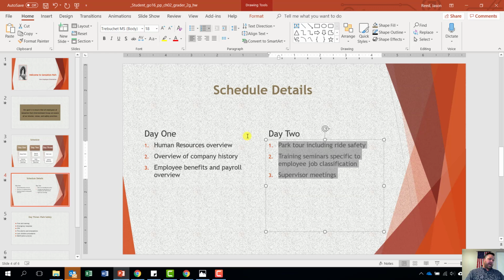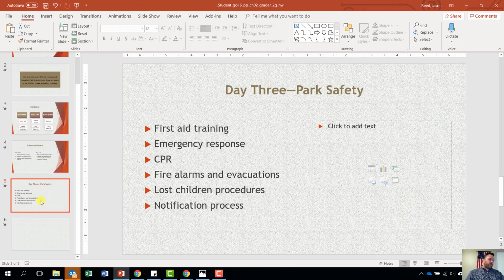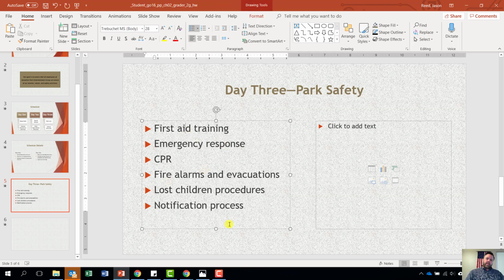On slide number 5, let's go to slide number 5 using our slide selector on the left-hand side. Change the bullet symbols to filled square bullets. So let's go ahead and click on our bulleted list. Let's go ahead and highlight the bulleted list. Notice when you highlight the bulleted list, the bullets are actually not being highlighted. That's fine. It's still selected.